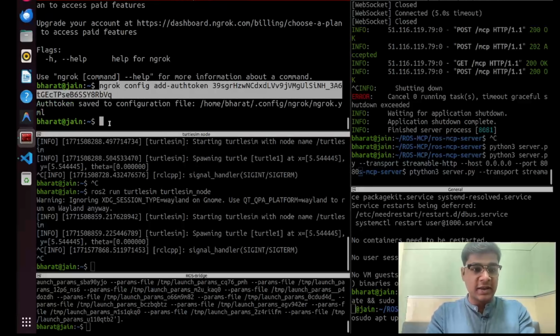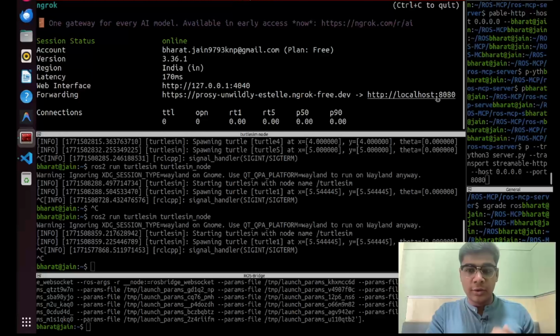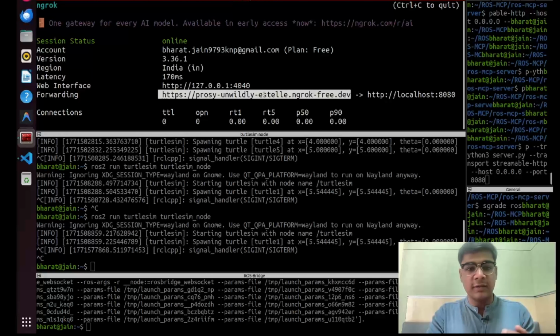This will start forwarding the port from ngrok to N8N. I can use their URL for domain forwarding. In order to do that, I'll simply go ahead with the command ngrok http 8080. This forwards the 8080 port over to the internet. As you can see, this is now forwarding my localhost 8080 onto this particular URL.